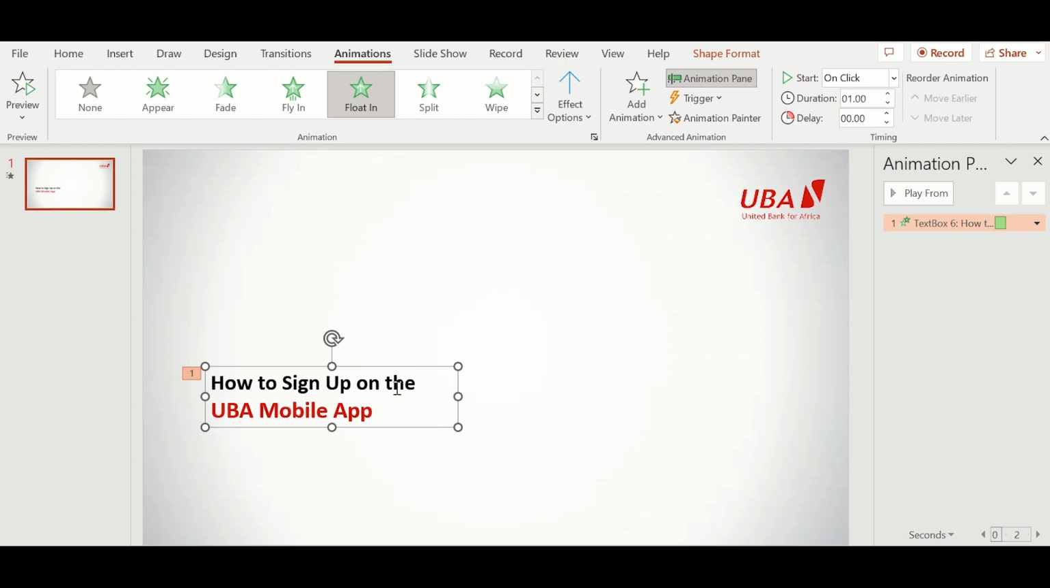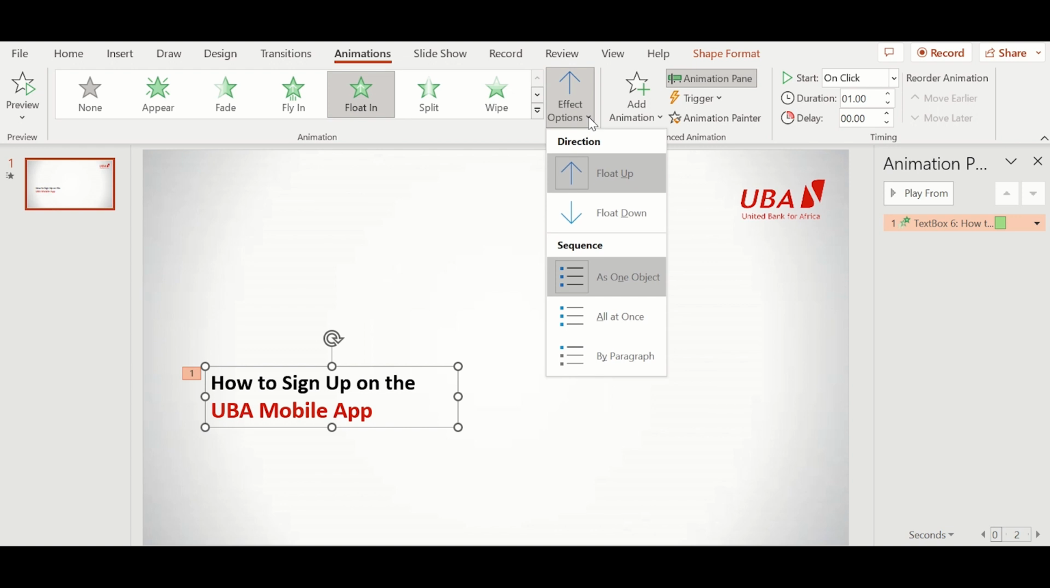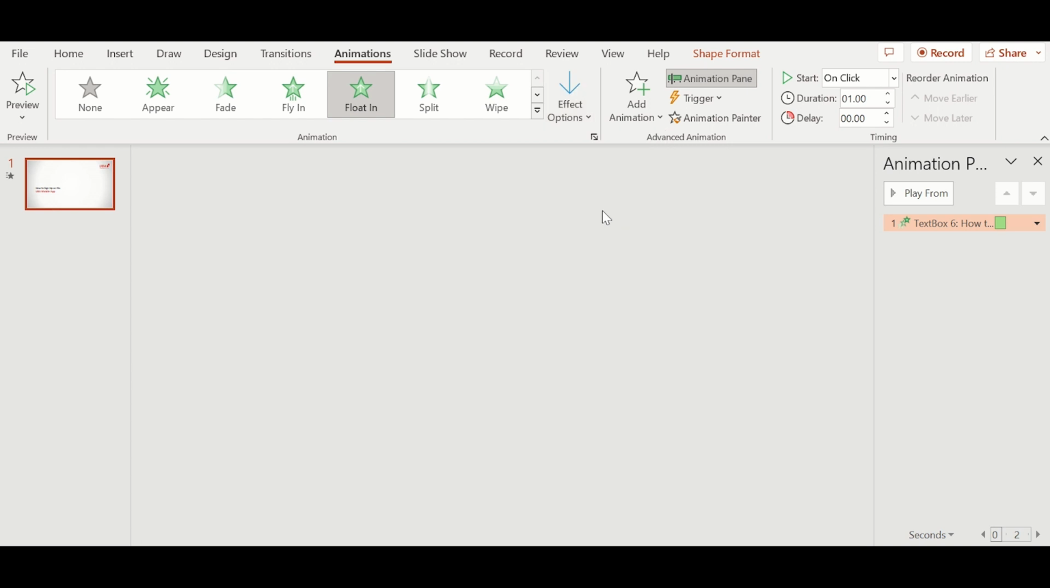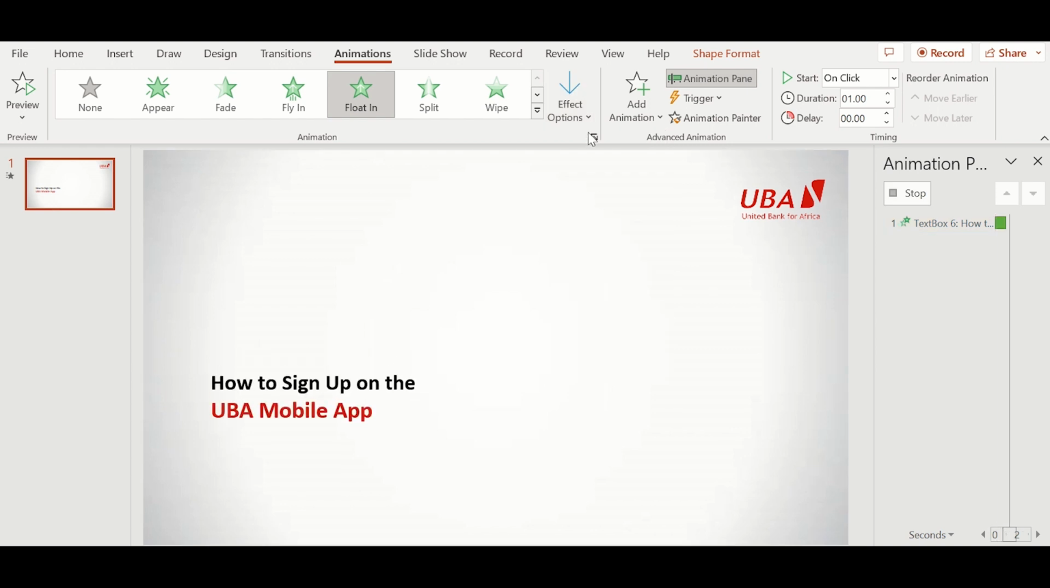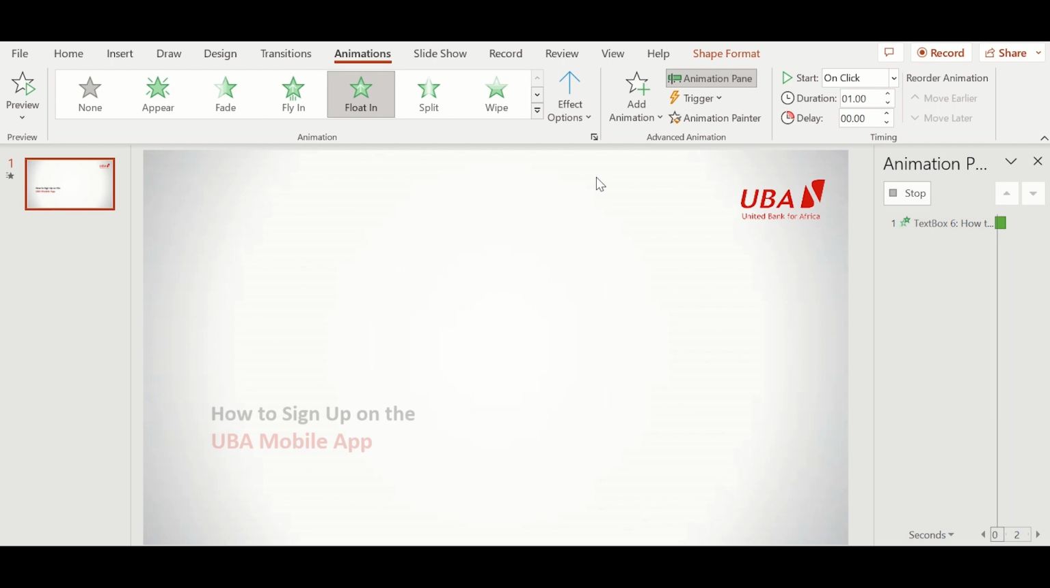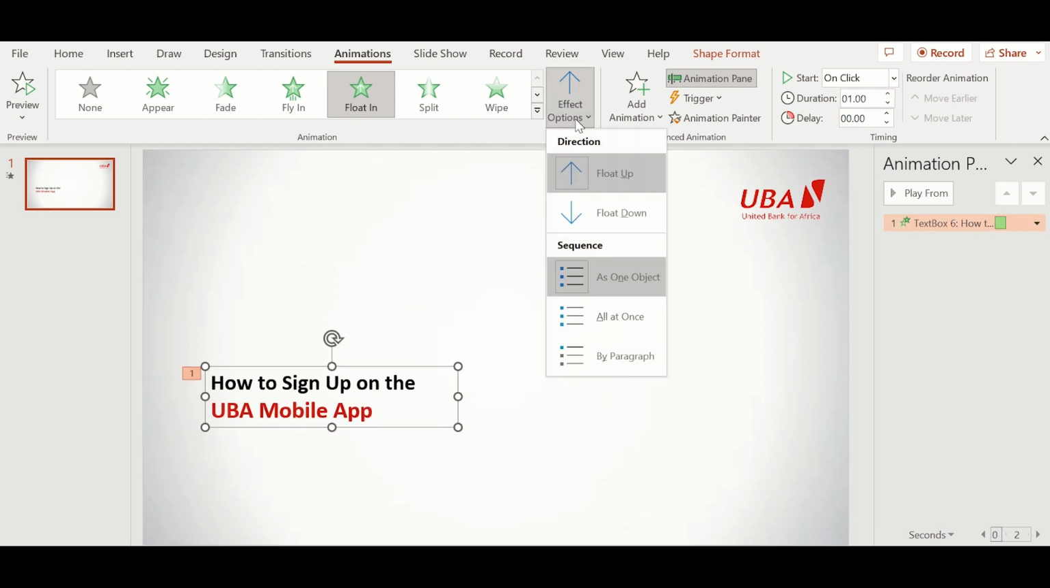But we want a situation whereby the first paragraph comes in first, and then the second paragraph comes in just a bit afterwards. So to sort that out, we'll just click on effect options. You can see by default the direction of the floating animation is up. If this was a situation whereby we wanted it to float down, we could have just changed that from there. You can see how this looks. So let me just quickly switch back to the floats up direction.